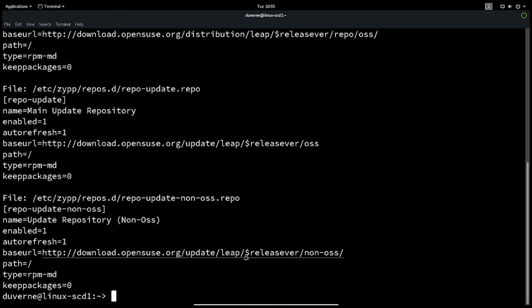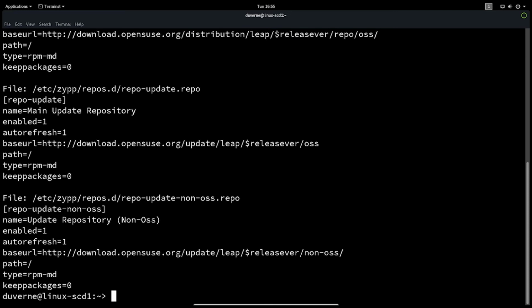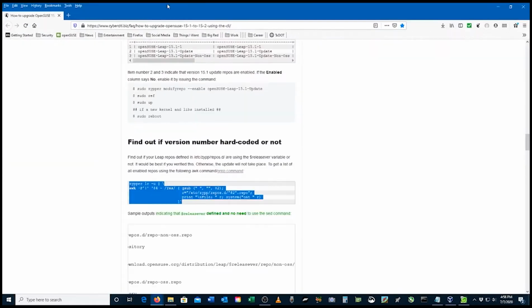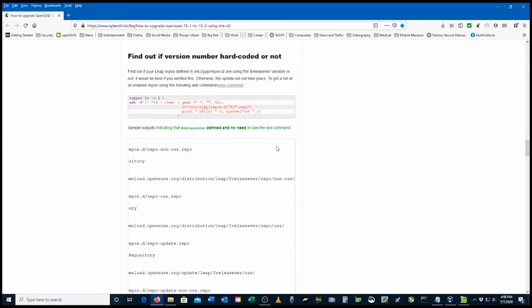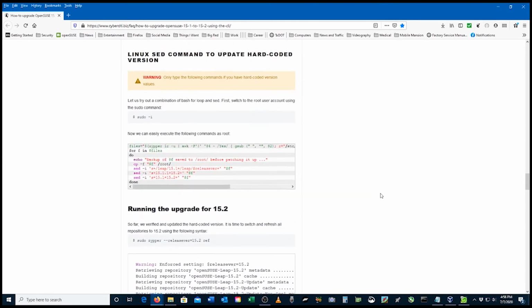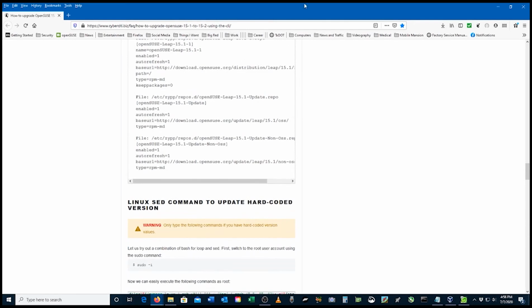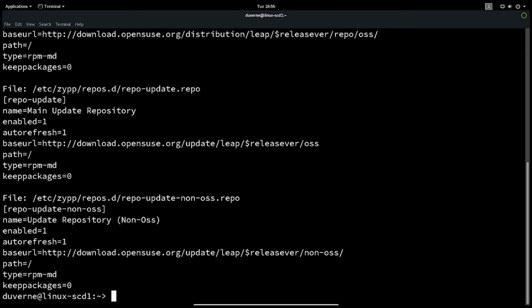So if you didn't have the release server, you'd have to run the command sudo sed. I don't know which version you should use, so if you look here on the Nixcraft, they're basically saying you need to do all this fun stuff here. I'll link to these articles in the description, but since we don't need to mess with it, we're not going to be doing that.